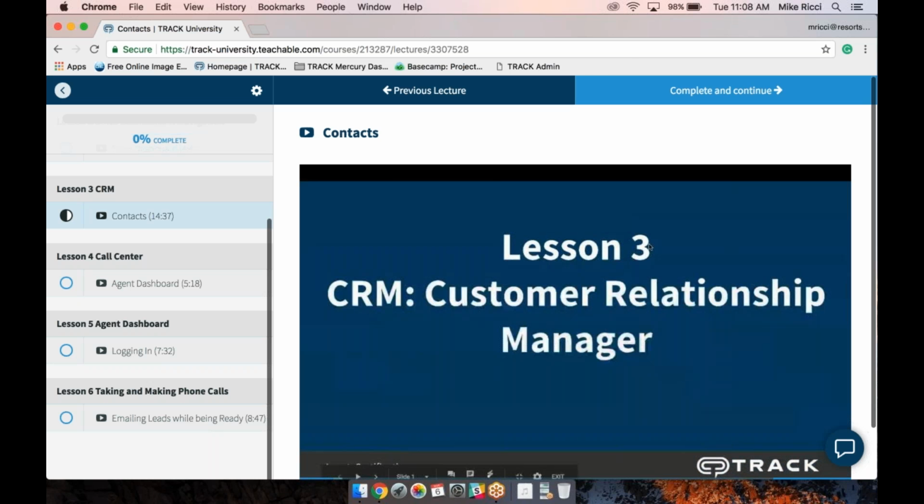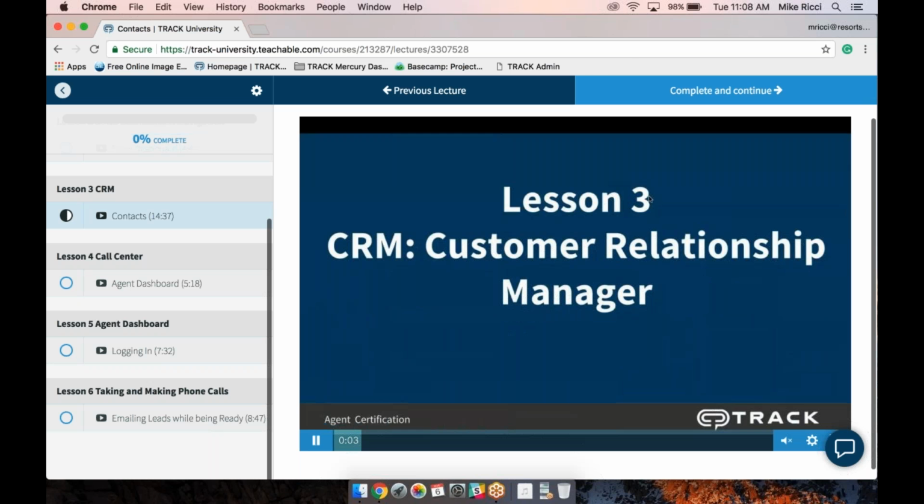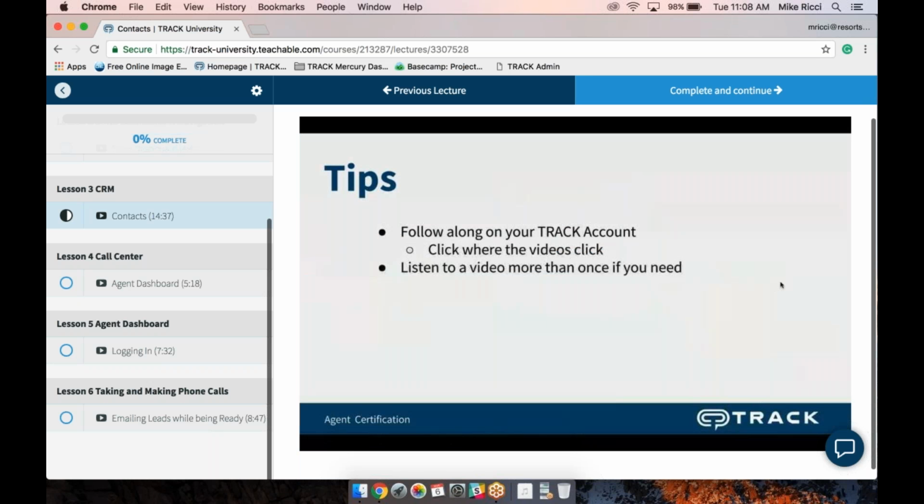This course is more of a PowerPoint presentation. It'll give a user a look at all the aspects of Track, from the dashboard to the call center, the CRM, the agent dashboard, and it'll give you a little information about taking and making phone calls.